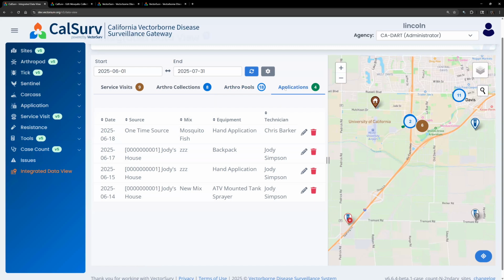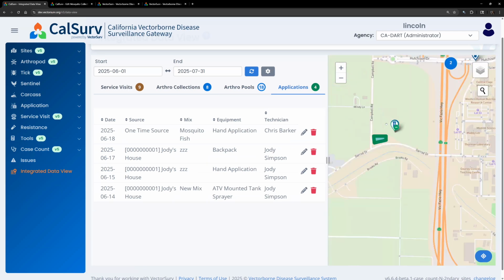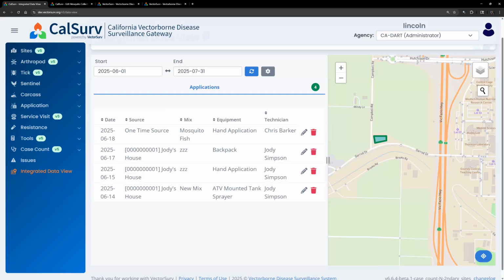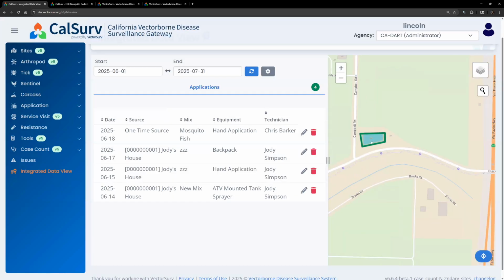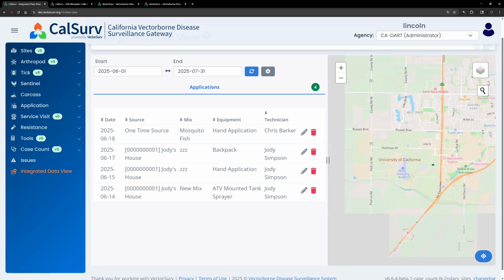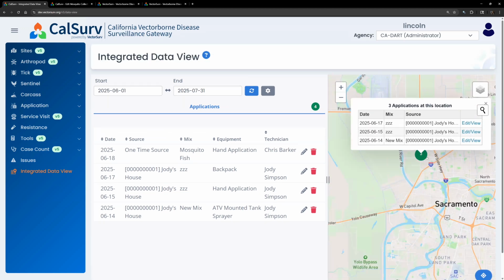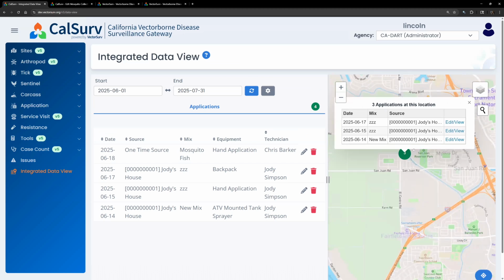And the last data type that is shown on the integrated data view is pesticide applications. Pesticide applications are green. I'm going to filter the data again just to show the applications. If the applications are done over a specific spatial feature, like the polygon that we drew earlier for a specific pesticide application, that polygon will show here in green. If it's a one-off pesticide application, it will show the data just either in a cluster view here, like this one that was done all at the same specific location.